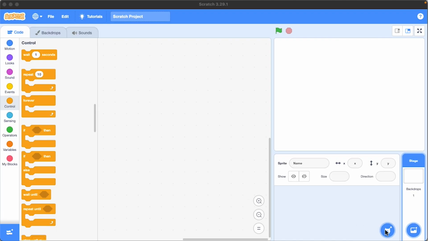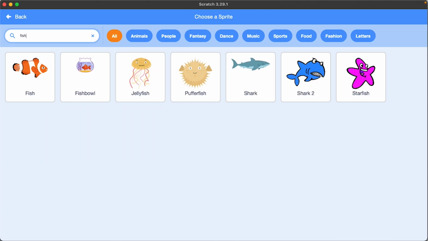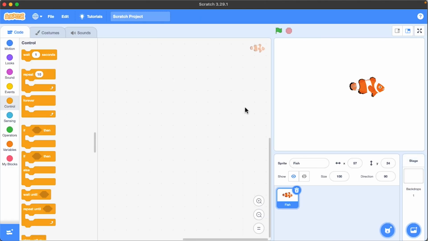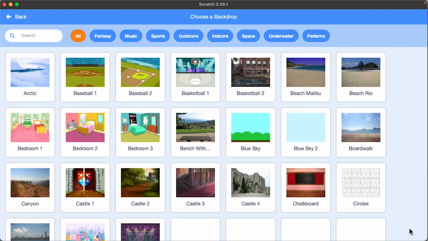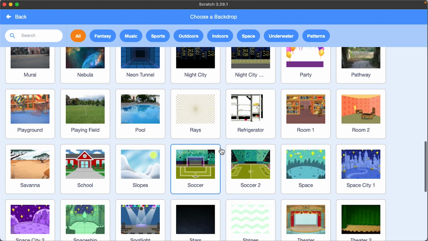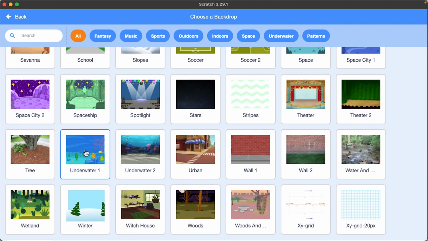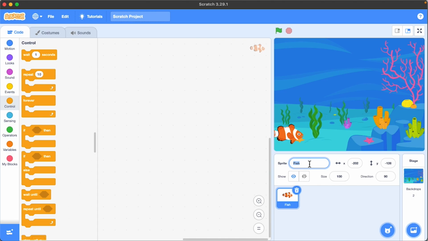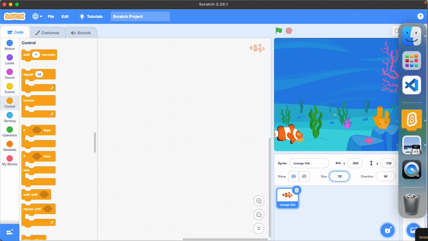So the first thing we do is select our fishes. Let's select the sprites, type fish over here. We select this one and bring it here. Let's select our background. I'll choose this background, underwater. We can rename this fish orange fish. Alright, we can change the size and make it 70.